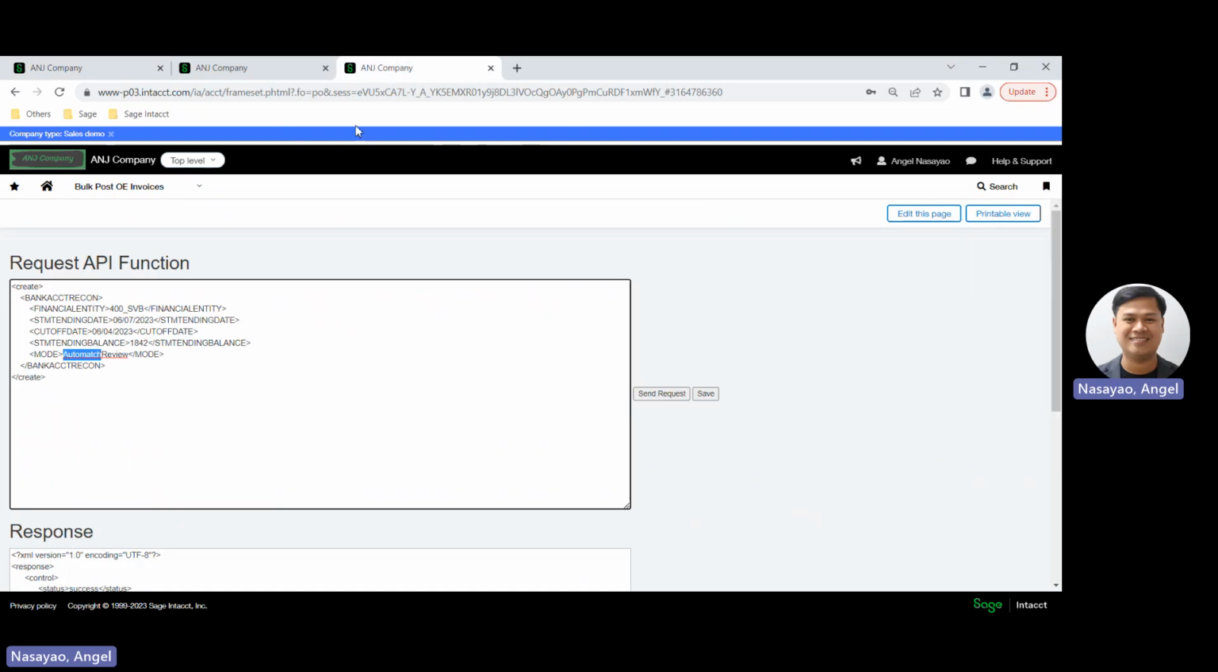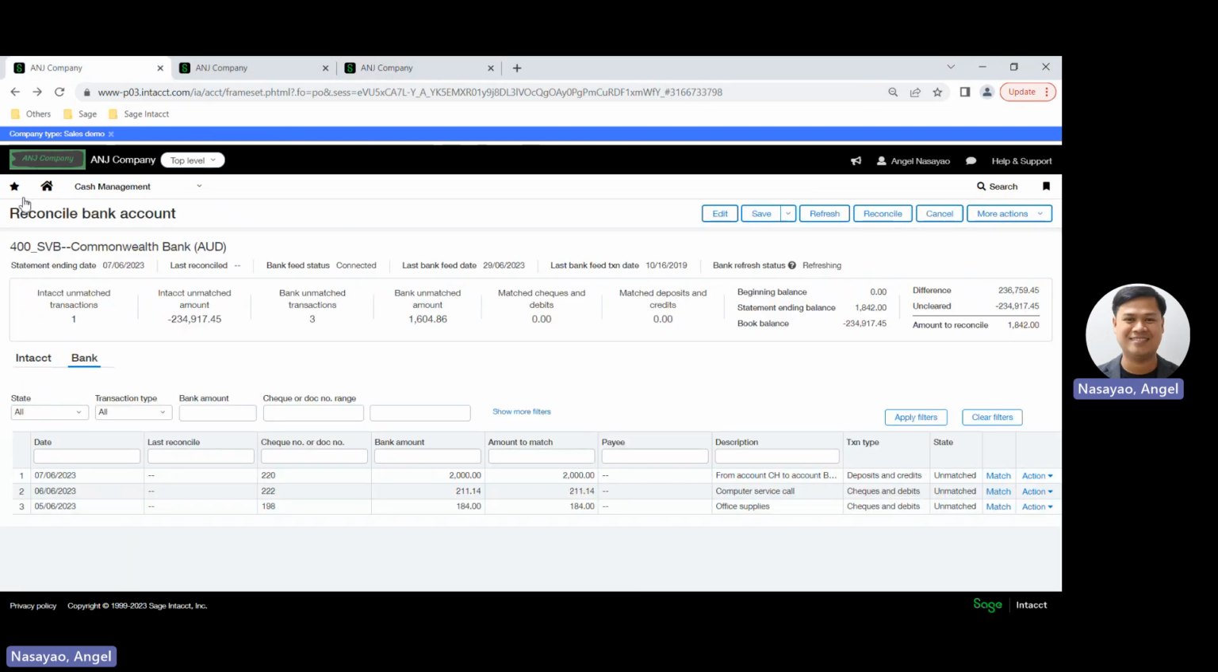Basically, if you use automatic review, then you'll be able to access the uploaded bank feed API through the reconciled bank account screen that you are seeing at the moment. So hopefully this quick demonstration helps.